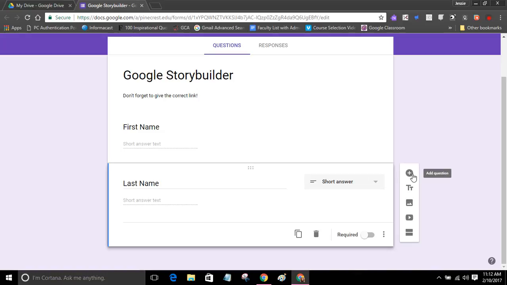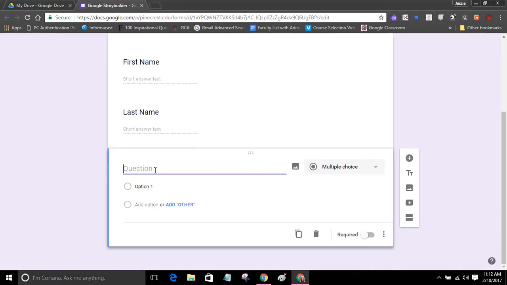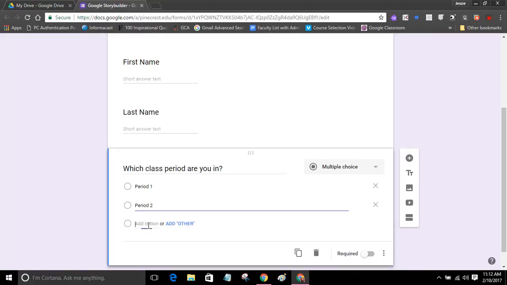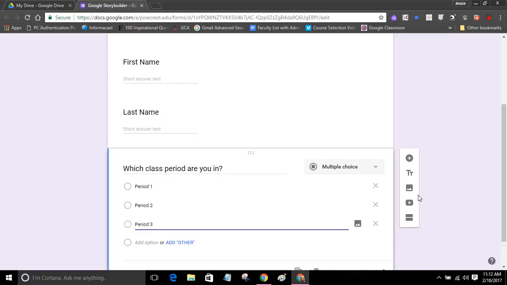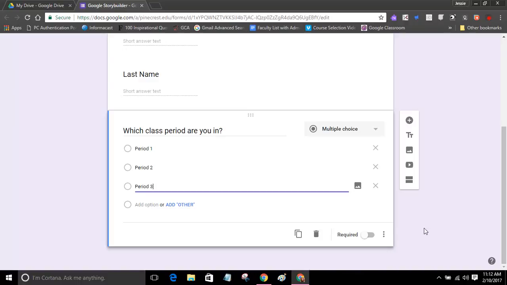So I'm going to add finally a question here for multiple periods. If I teach multiple periods of students, I might also want to create a multiple choice question. Which period are you in? And then using the multiple choice, I might say period 1, period 2, or period 3. This gives me the added benefit when we're in the sheet of sorting first by class period and then by last name alphabetically if I wanted to organize my students in that way.